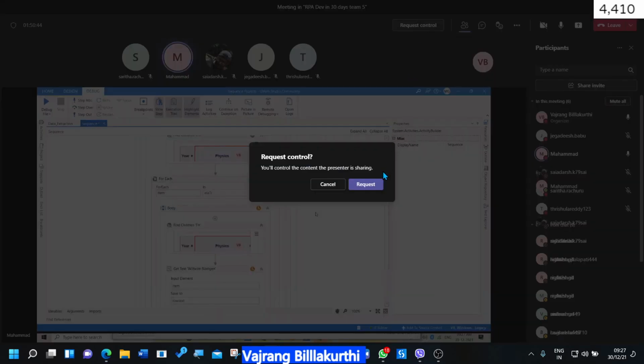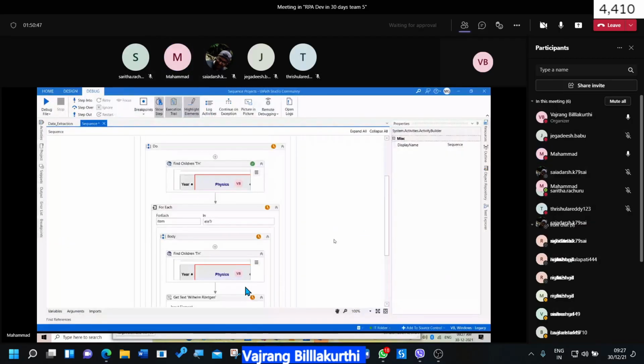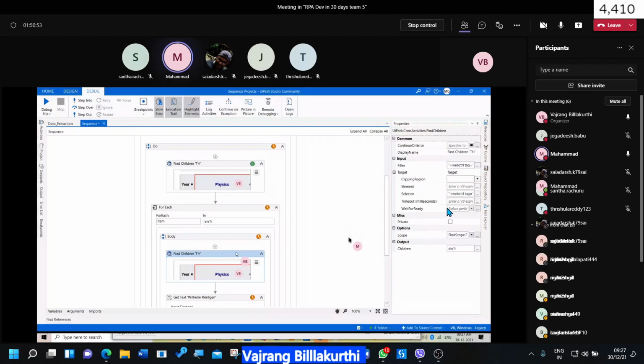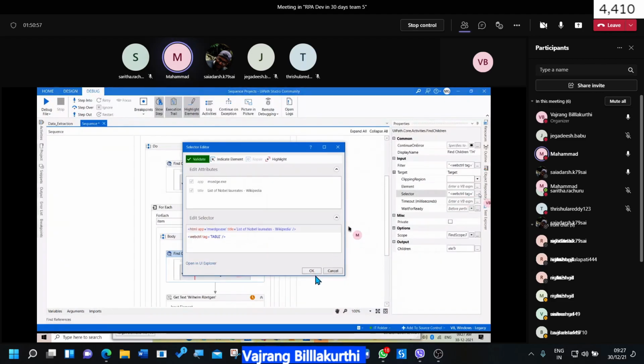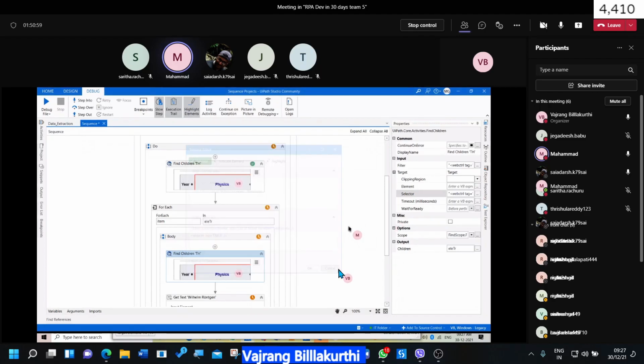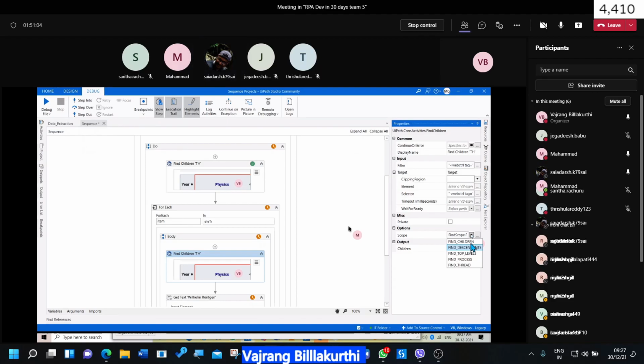So I got it. But how many of you are having queries on this find children? Yes, I have. So we select first instance find children and second descendant, right? Descendant. Yep. So here we are selecting children because for every TR there will be direct TD. There will not be any separate subchildren.